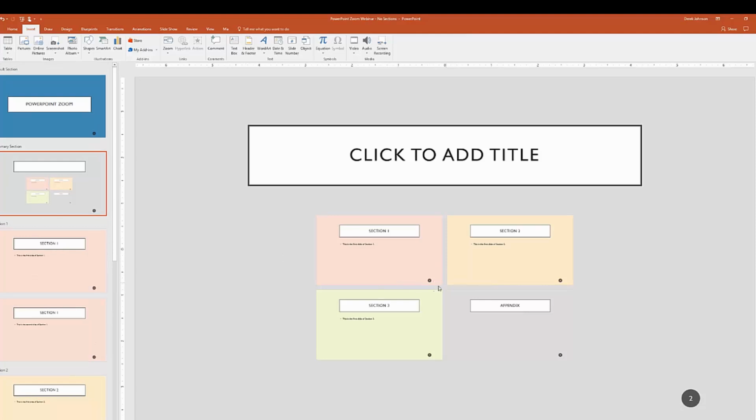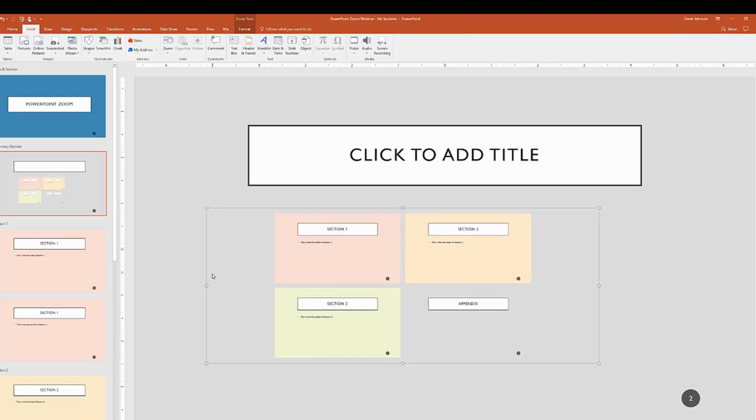So note this is on a new slide. However, this object, you can drag and drop, you can copy and paste wherever you want. So if you don't want it on a new slide, no problem. Copy and paste this onto your existing agenda slide. That will work just fine.